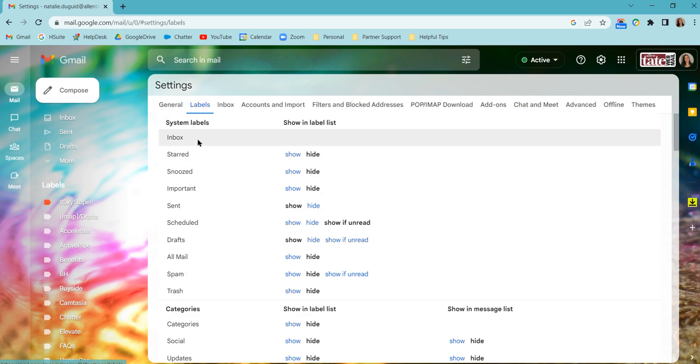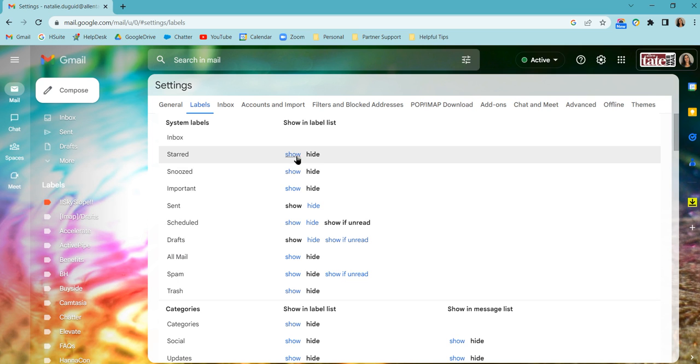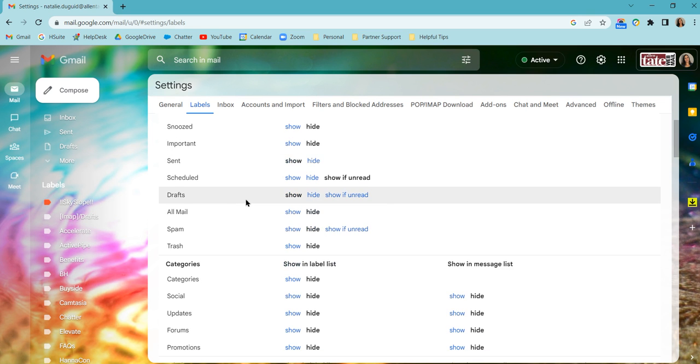So we can see they start you off with just some simple system labels here: starred, snoozed, important, scheduled, because you can schedule sends, drafts, all mail, spam, trash. And you can choose what you want to show or hide. Whatever is in black is currently what that folder is. So this starred and snoozed and important are all hidden for me, but sent is shown. And then here we have show if unread, just so that if you have one that you don't know about, it can show up there.